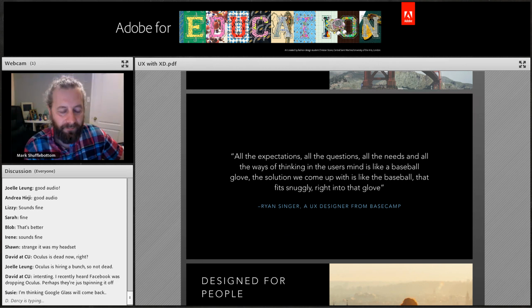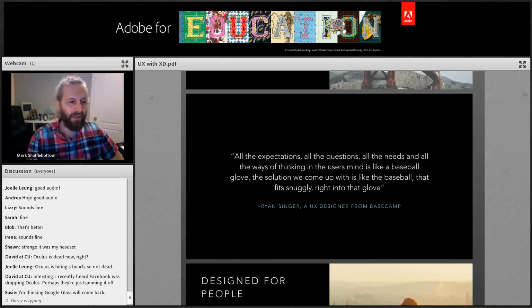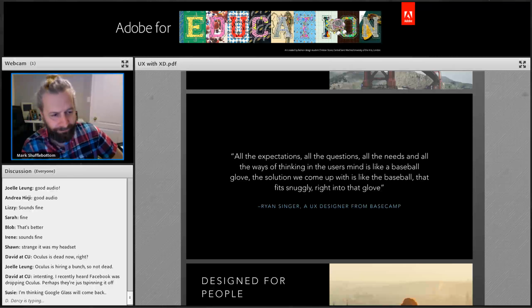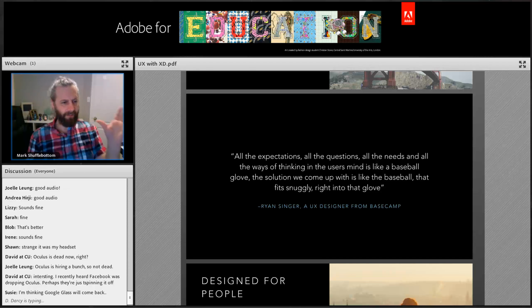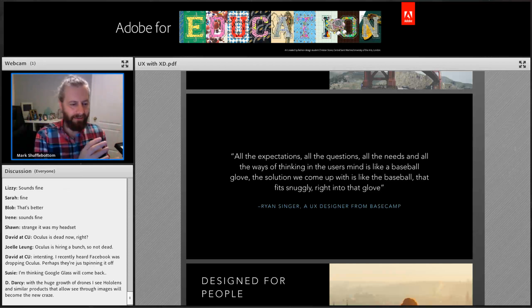So Ryan Singer is a UX designer from Basecamp. Basecamp is some software that allows you to do project management on the web, and he's talking about UX design. He's saying that all the expectations and all the questions and all the needs and all the ways of thinking in the user's mind is like a baseball glove. So we think about this baseball glove. It fits on your hand. The baseball glove is designed to do one thing: catch a baseball. The baseball fits absolutely perfectly into that glove. It just pops right into it.